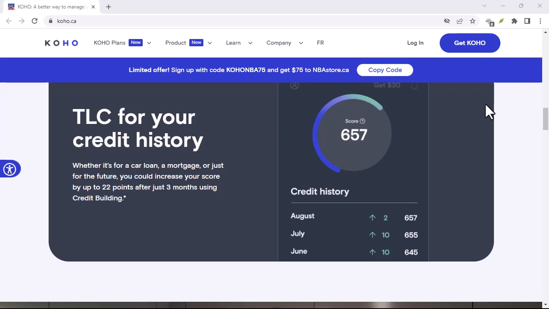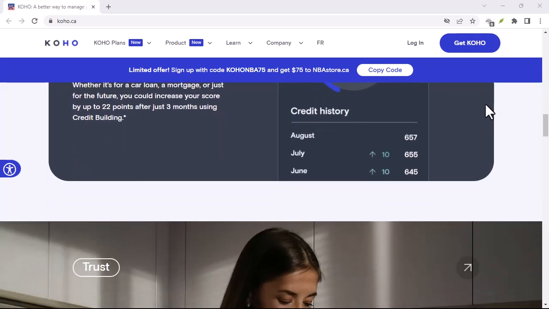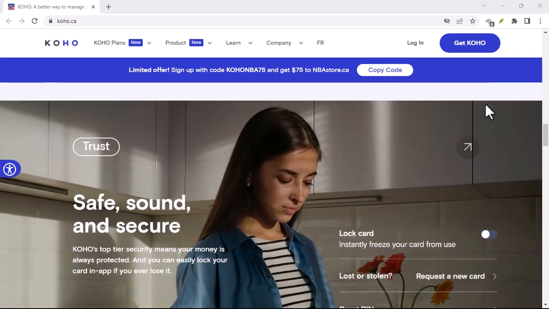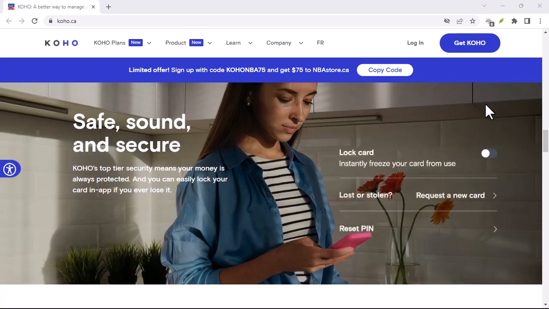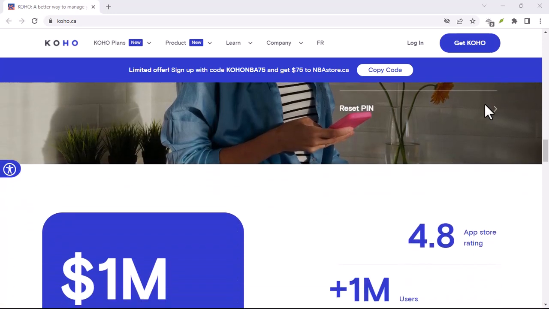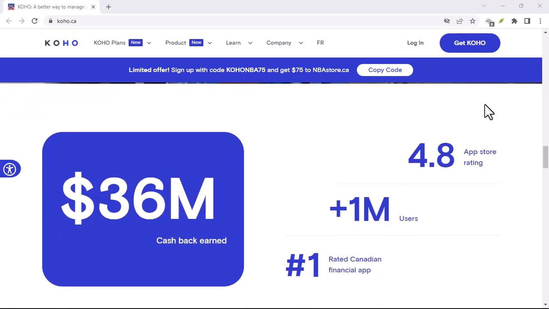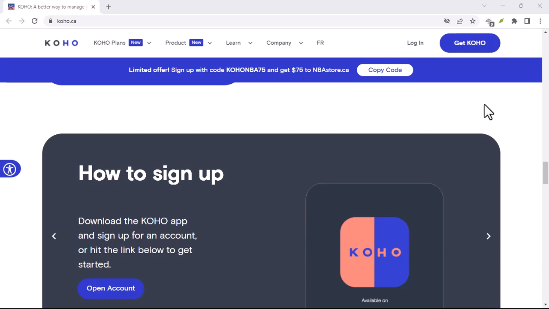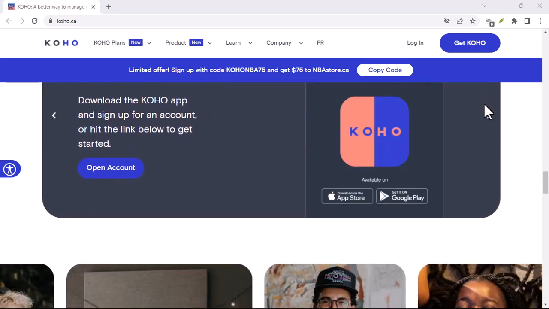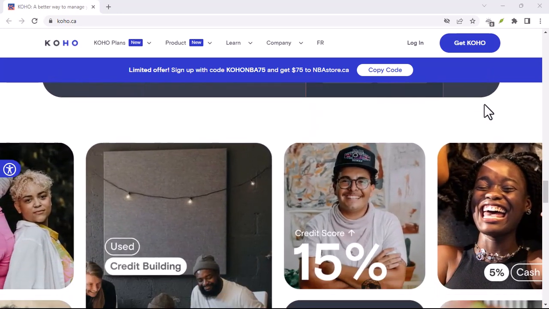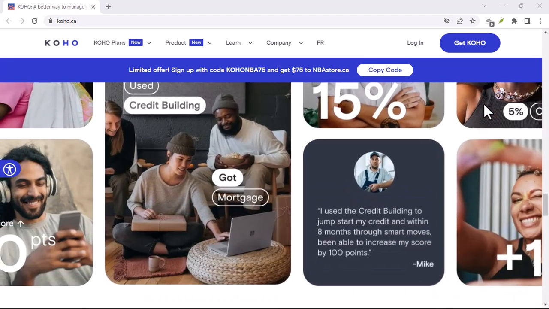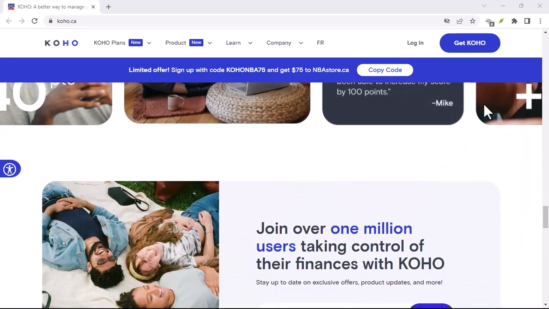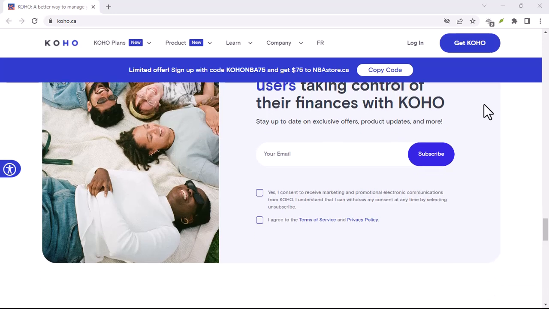Today, we're diving deep into the Koho universe to uncover that elusive email address. Let's face it, your email is like your digital passport. It's your key to accessing important account information, resetting passwords, and staying in the loop with all things Koho. But finding it? That's a whole different story. So, grab your favorite beverage, get comfy, and let's embark on this digital treasure hunt together.